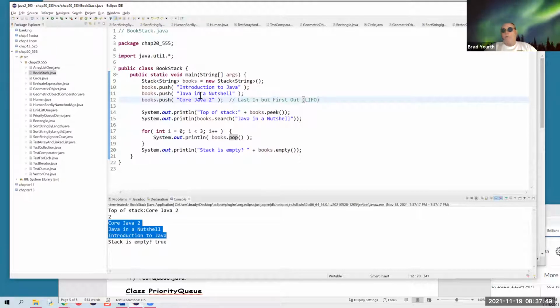So if you just want to store some data in a very simple data structure, a stack is not a bad choice, as long as you can search for the item that you want using the search method.